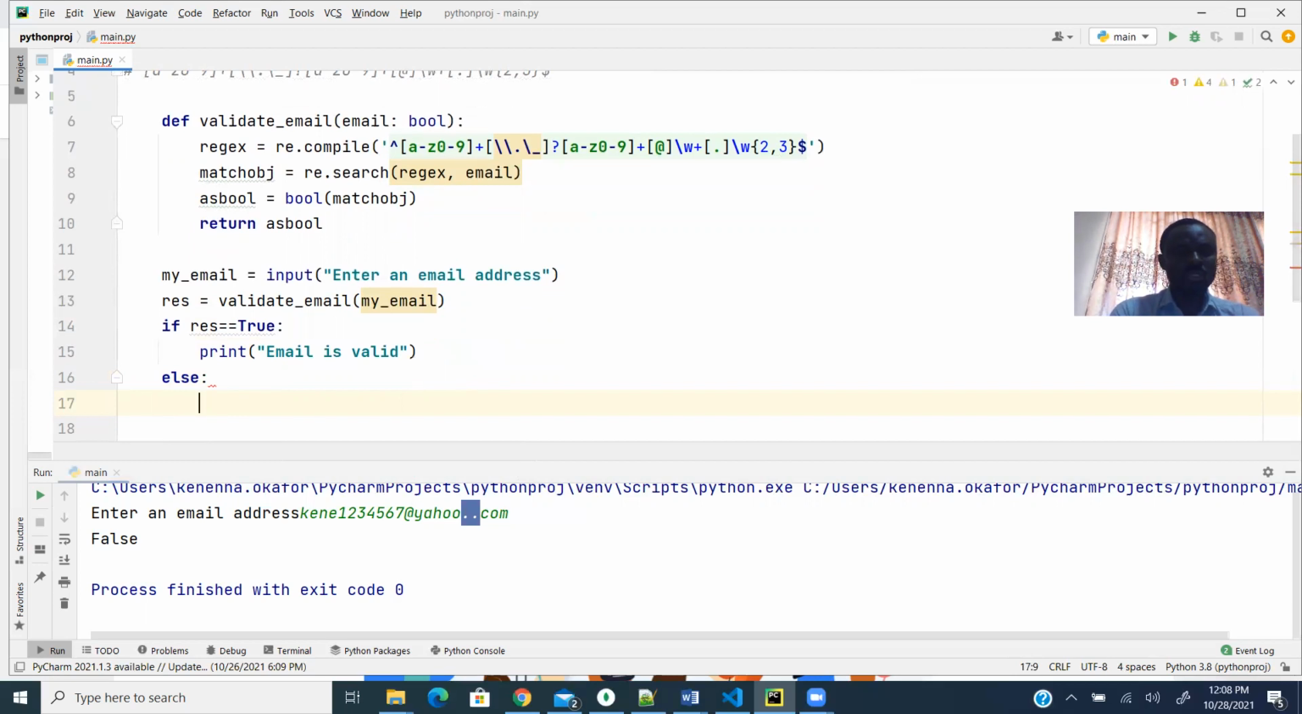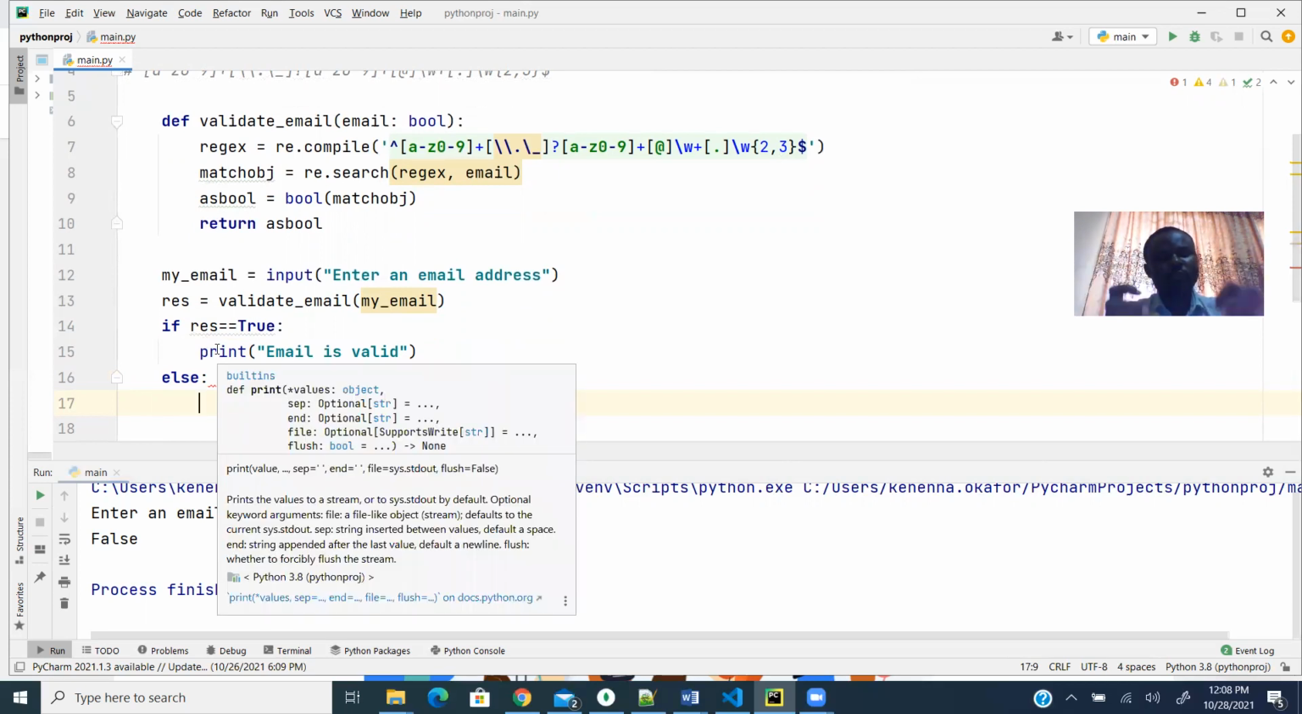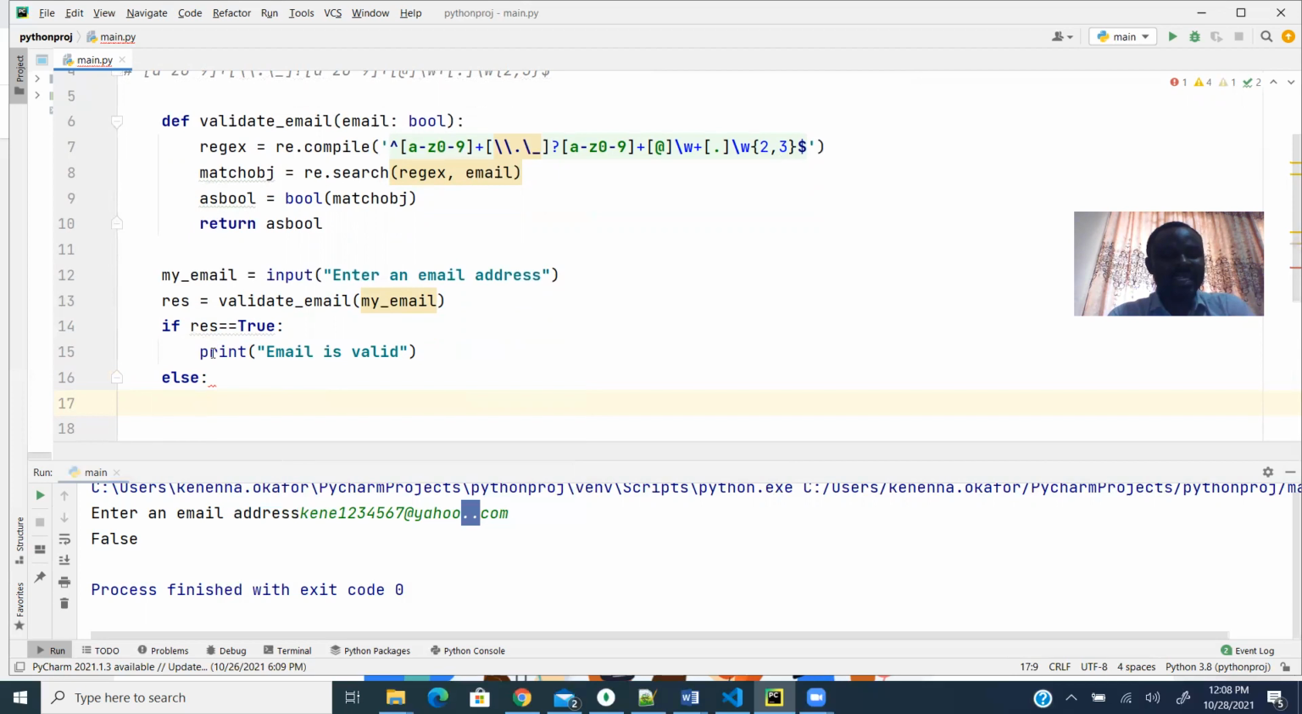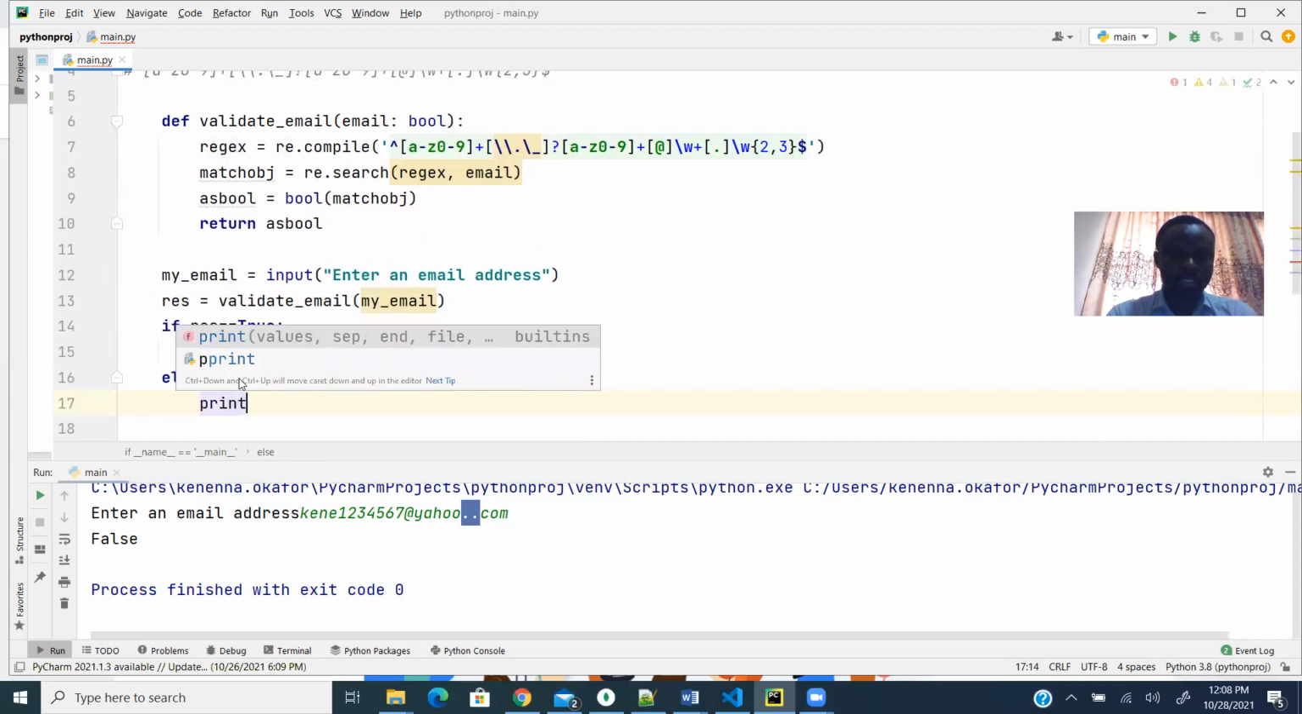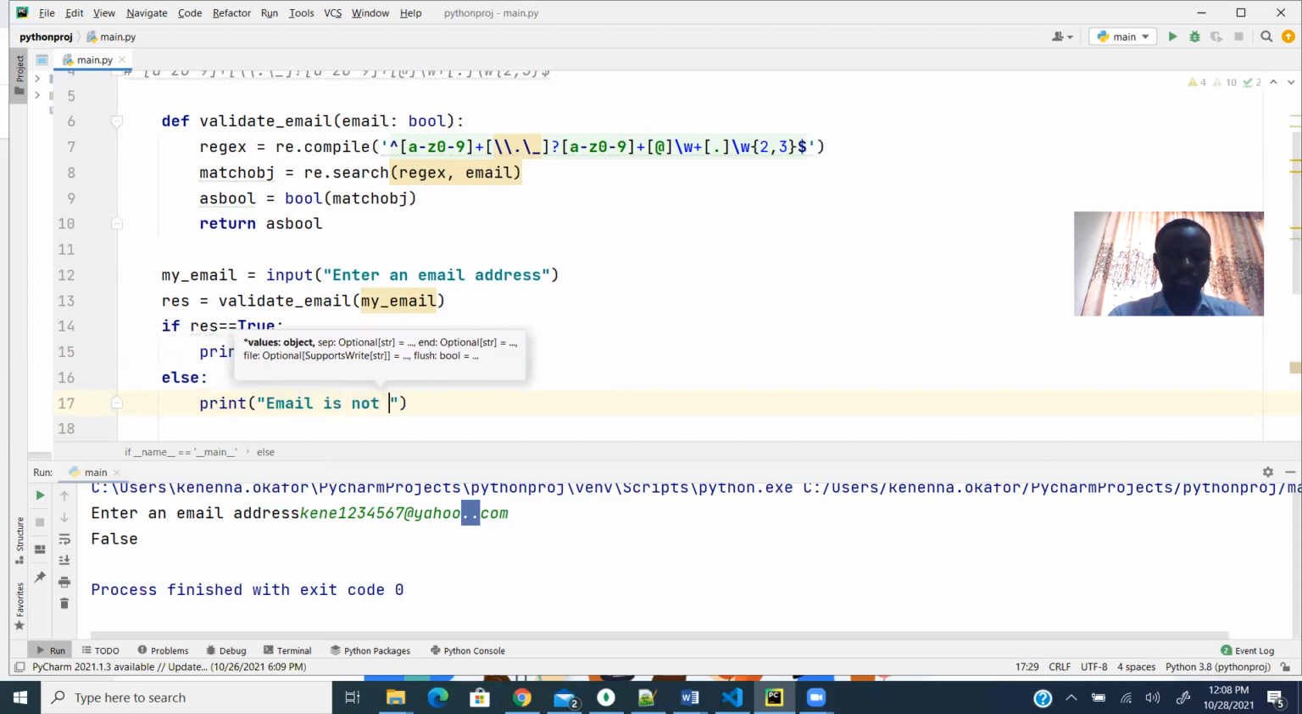Now, I want you to take note of something again. I have the if. Whatever is within the if scope there should be indented. It's not going to come aligned with the if. You need to indent that so that no error is thrown up. And then if it is not true, that is, if it is false, just simply say email is not valid, right? So I'm going to run this.